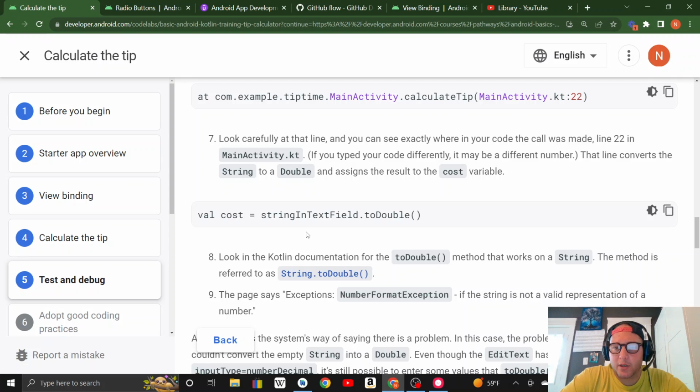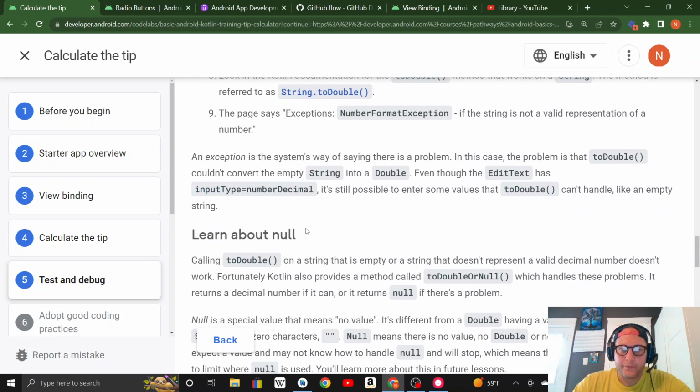Look in the Kotlin documentation for a toDouble method that works on a string. The method is referred to as string toDouble. The page says exceptions, number format exception. If the string is not a valid representation of a number, an exception is the way of saying that there is a problem. In this case, toDouble couldn't convert an empty string into a double, even though the edit text has input type as number decimal. It is still possible to enter some values that toDouble can't handle, like an empty string.